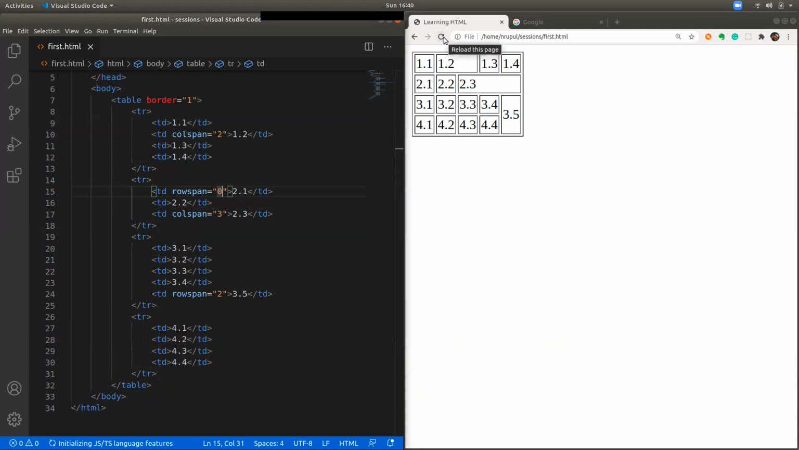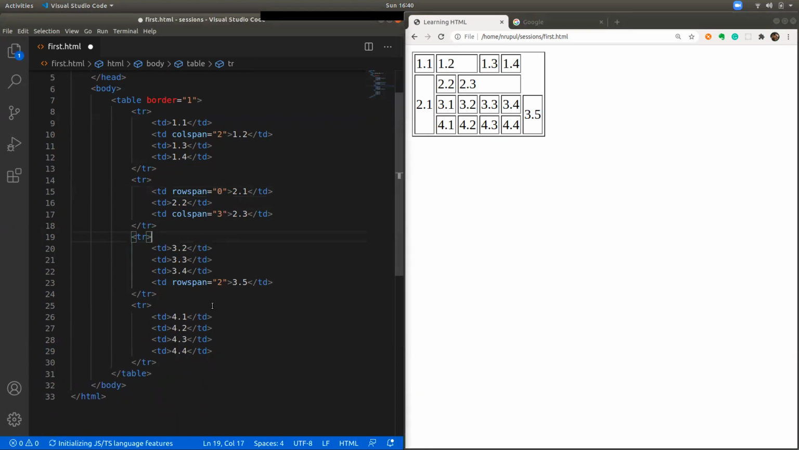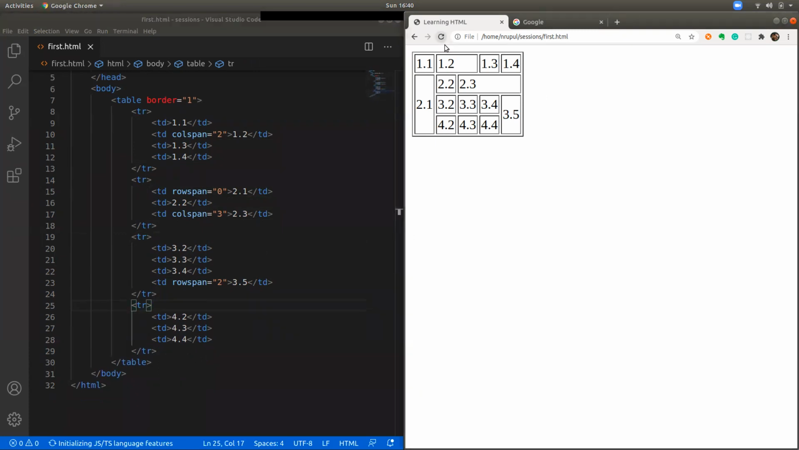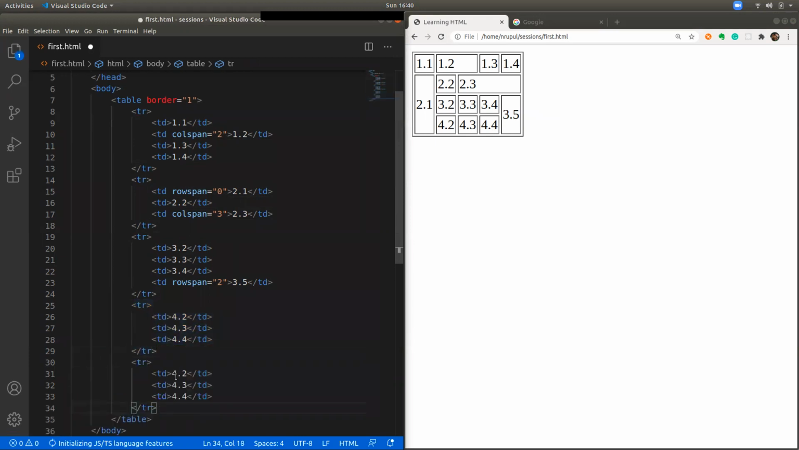What I meant by this is, you can see now this 2.1 is going till the end of the table. No matter how many rows you add, it will keep on going till the end. So let me show it to you. So now this 2.1 is there. Let me add a new row, which is 5.2 to 5.5. Now I'll add more things.